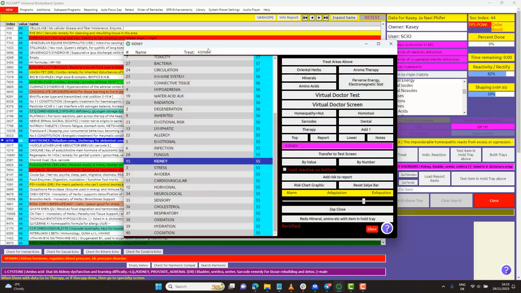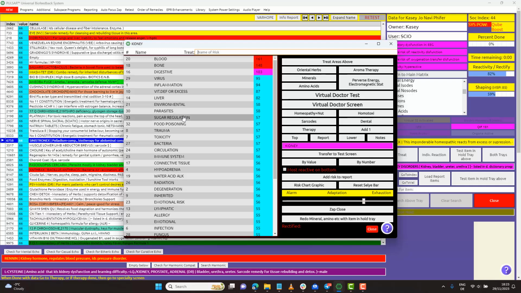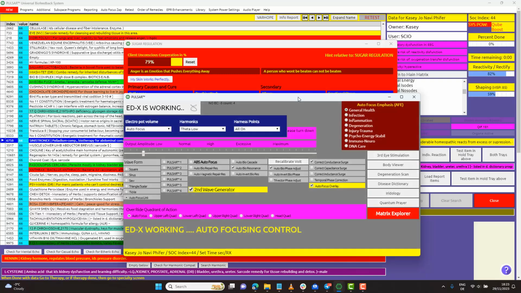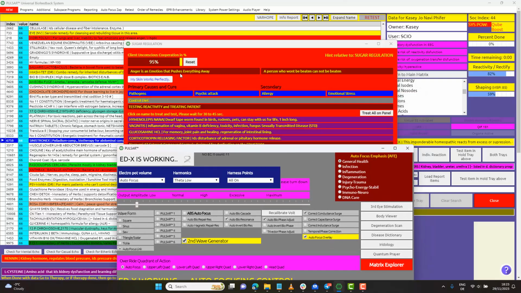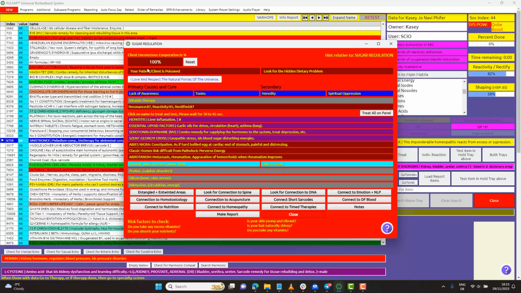We can go back, delete the kidney, and open up sugar regulation, which is here. Cool. And then virtual doctor test. If we just forgot something, we could go back to the screen, but I want to go into the test, let it run, etc., etc. It's interesting that sugar regulation and anger is coming up. Oh no, that must have been from the old one.